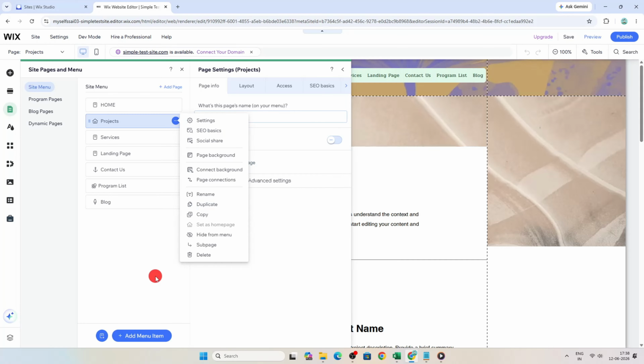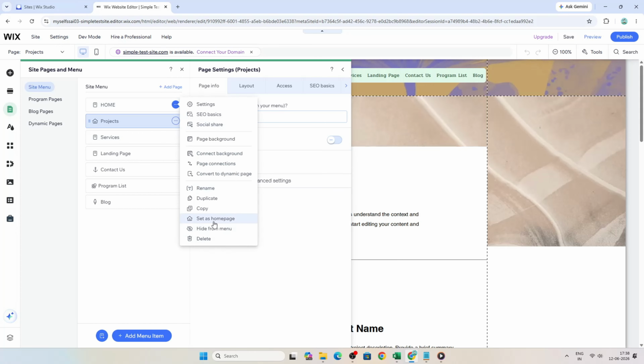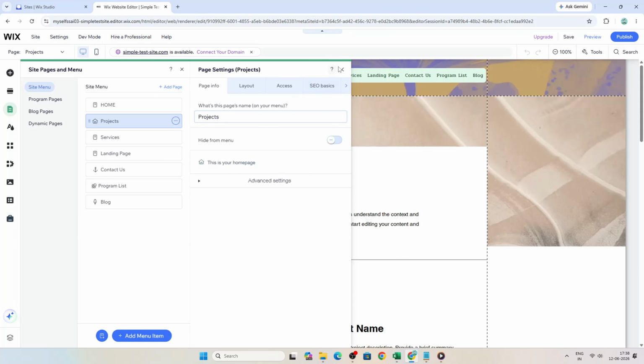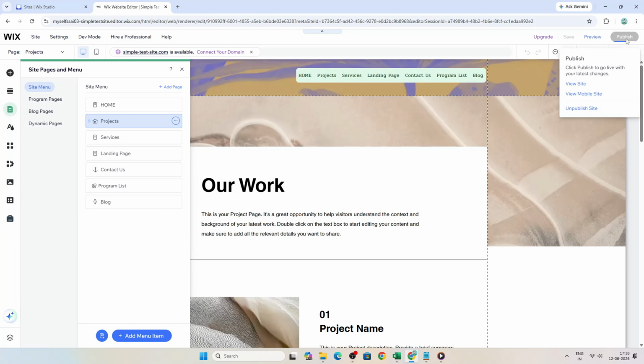That visual confirmation is helpful, especially if you are making several changes in your site editor and want to double-check that the right page has been selected. After that, the final step is to publish your site. Click the Publish button in the top right corner of the editor.